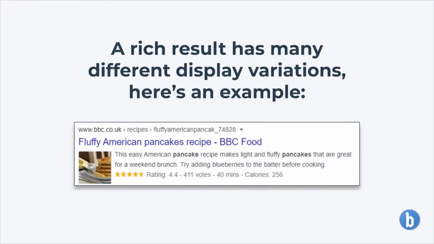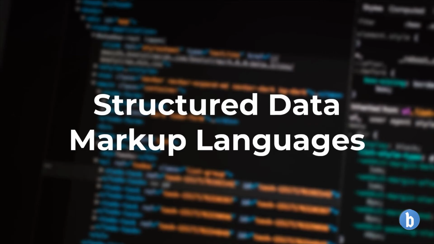A rich result has many different display variations, but here's an example. On top of the normal information you'd see in a search result, in this rich result, Google also displays an image, star rating, baking time, and amount of calories. That's because this web page has used the recipe schema markup type for their structured data.